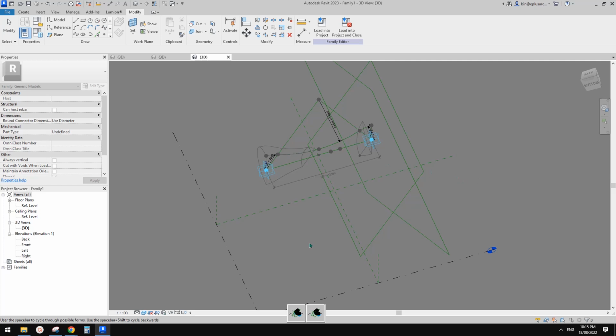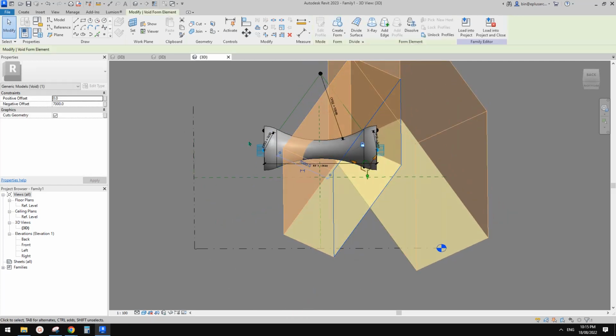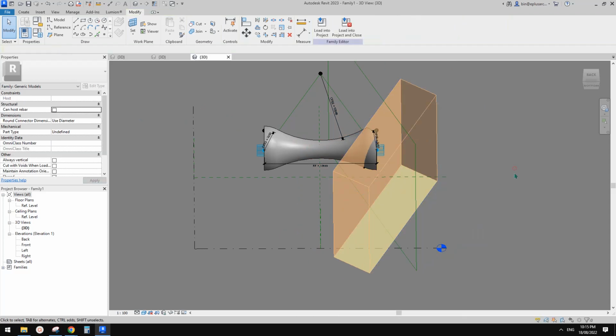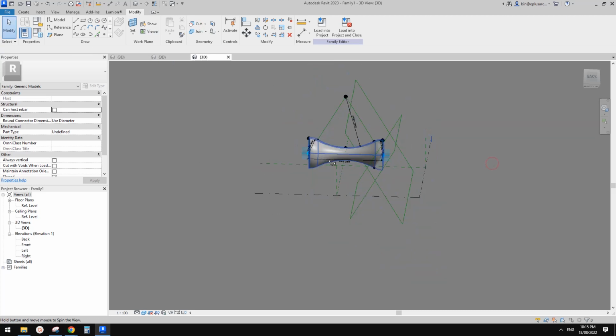And okay, so we have some issue here. That's fine, because it goes to the other direction. So we type this to 0. We just type a number on the other side, and then that's it. It's not automatically cutting, but that's fine. We can use cut geometry, and that's it.